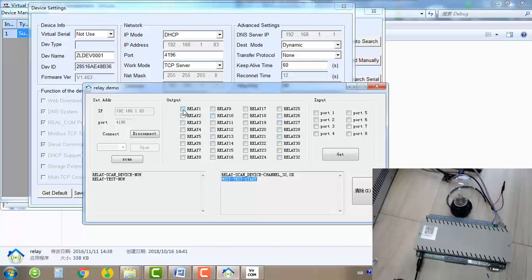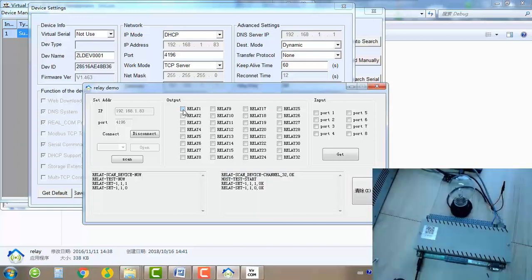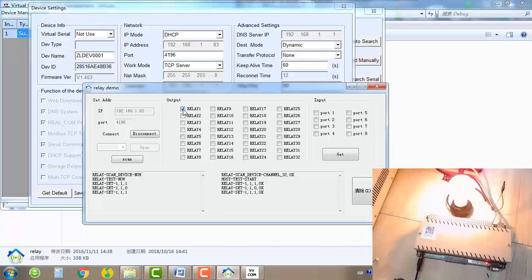For example, we control relay 1. It will supply the lamp, which will turn on and off. On.